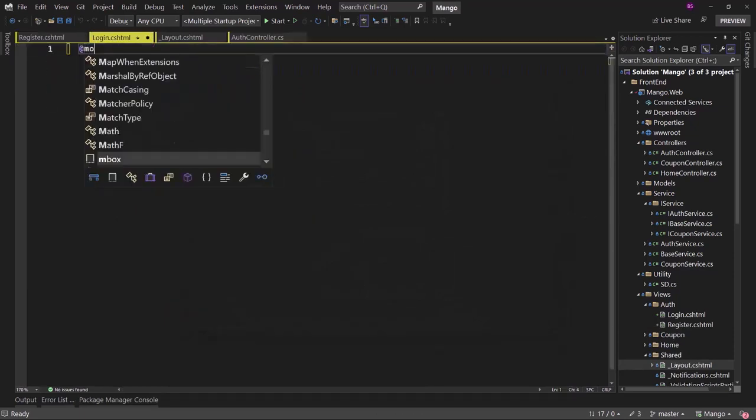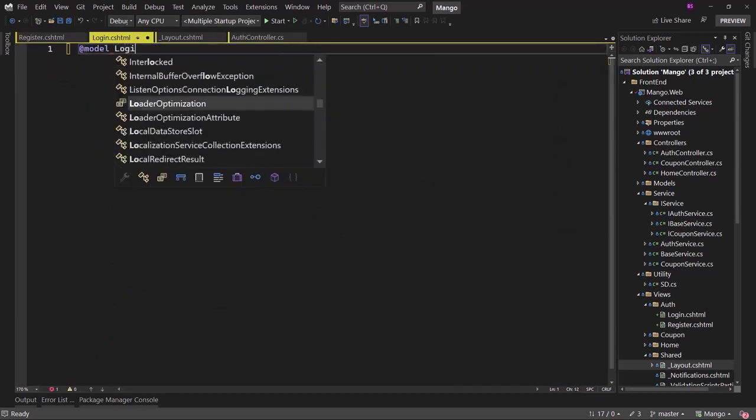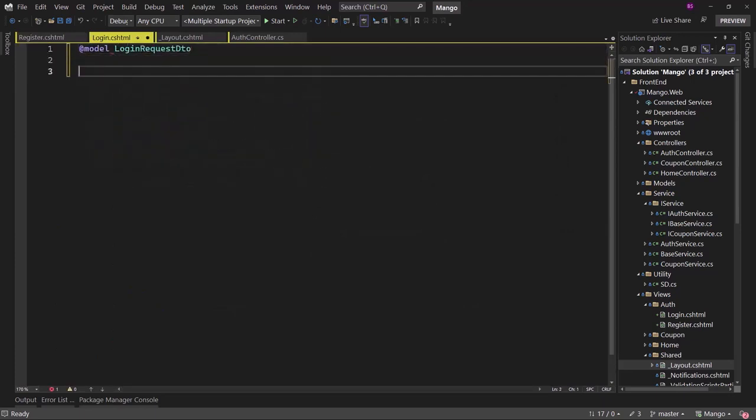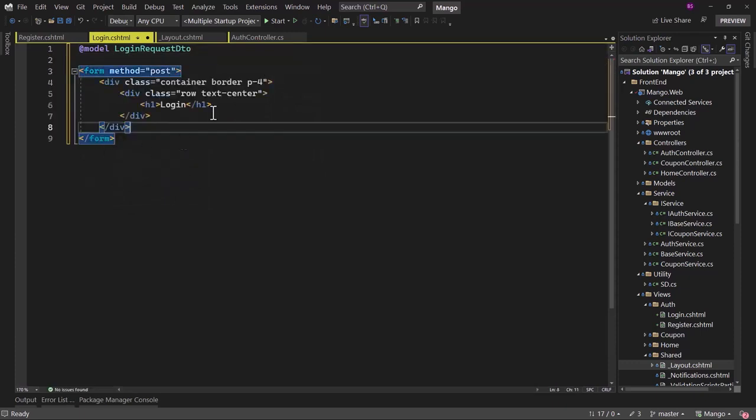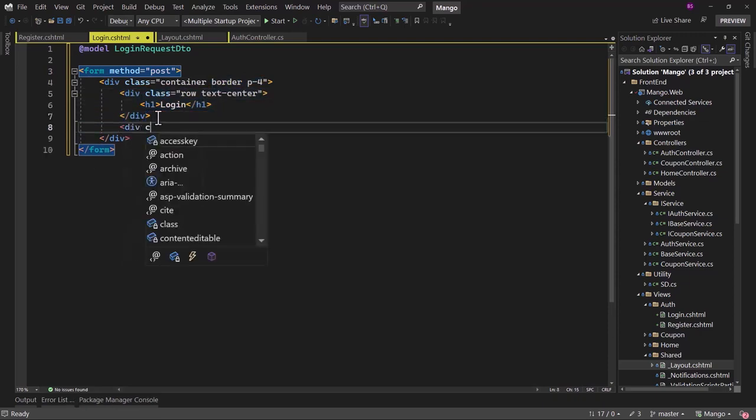Let me work on the login first. The model here we will receive will be the login request DTO. We will add a form with the method of post. Inside there we will create a div with the class of container, border padding 4, and another div with an h1 for login. Then let me add a div, give it a class of row, text center.